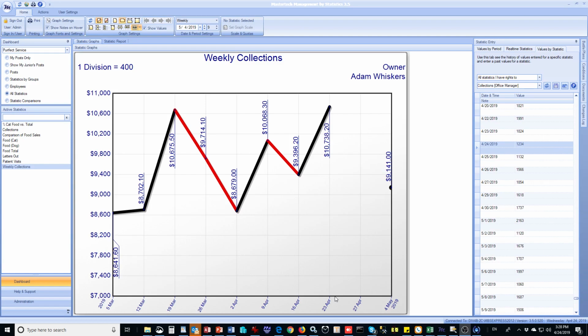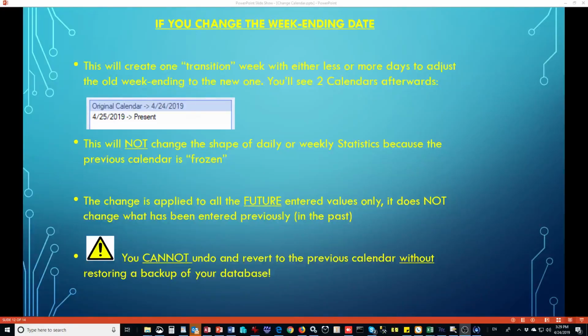So depending where you place a new week ending day, you'll end up with a transition week like this, which is shorter or longer, depending on when you do the change and what dates you choose. So let's review quickly the changes that have been made. Like I said, this will create a transition week with less or more days to adjust the old week ending to the new one, and we have two calendars now.